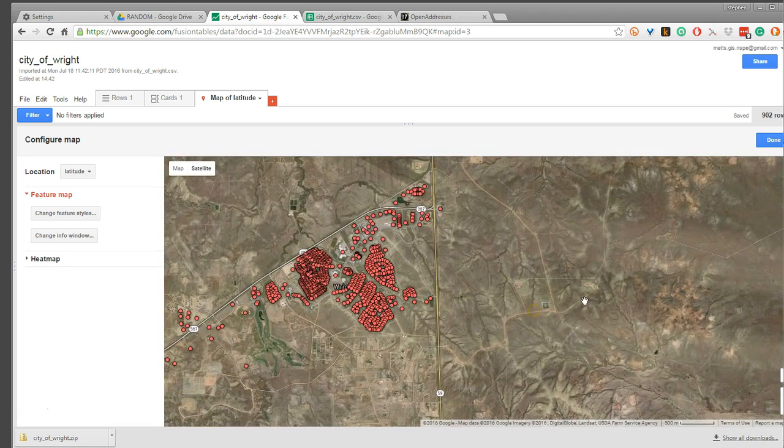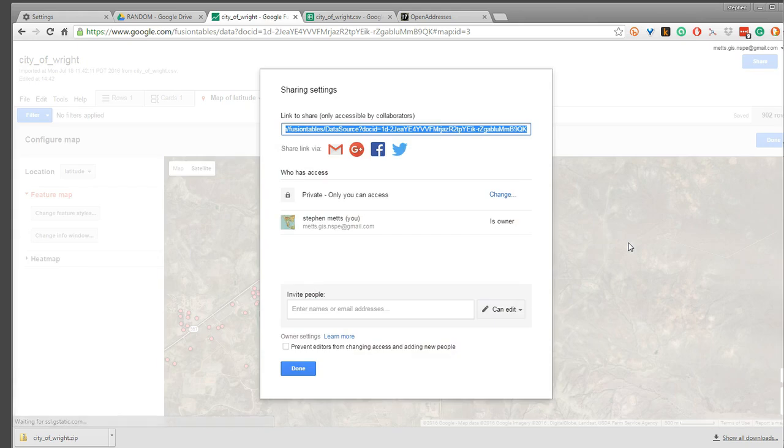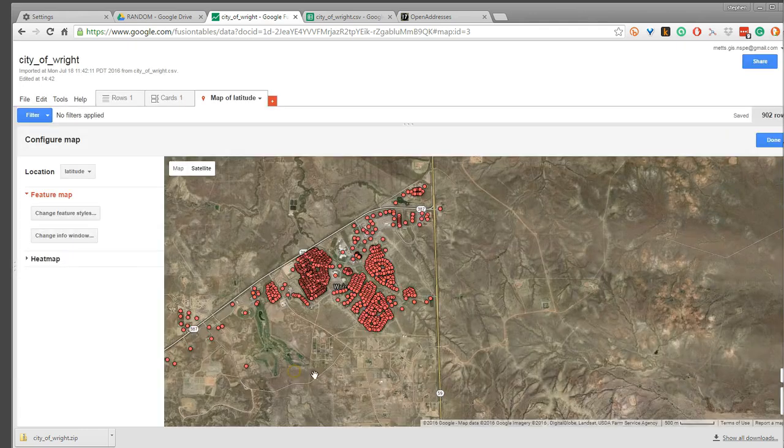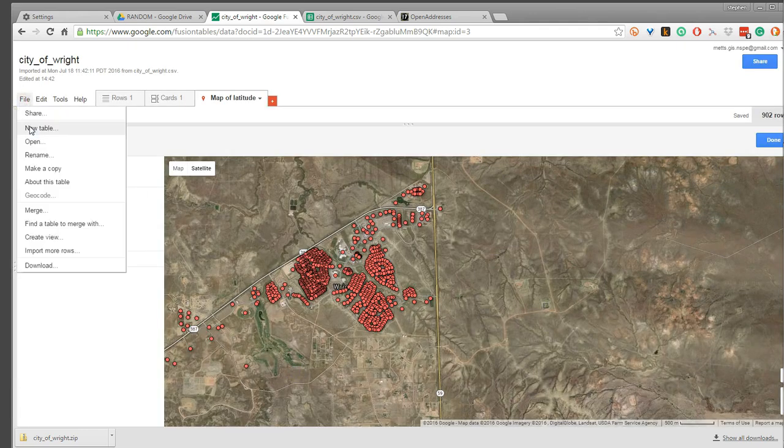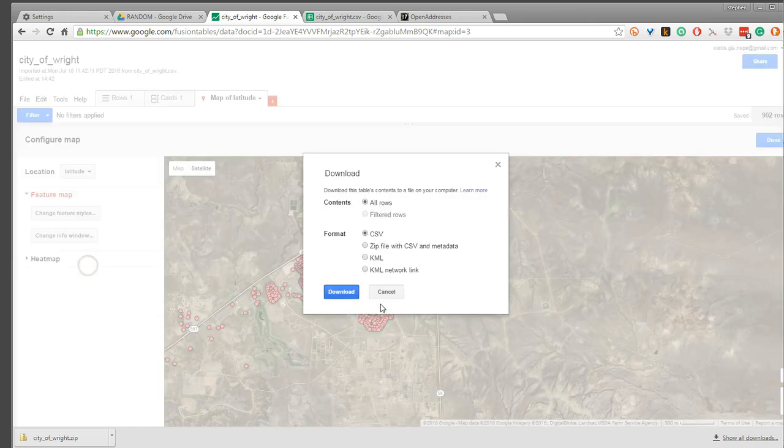Fusion Tables, and we can certainly share this out. We can click on a share button and change the privileges and share this data out if we want to. Another option is that we can download it. So if we just click on download, we could at this point create a KML. So we'll go ahead and do that, and we can actually look at this imagery in Google Earth.